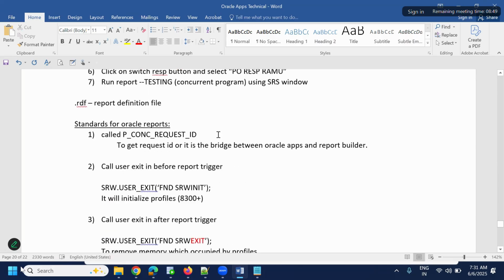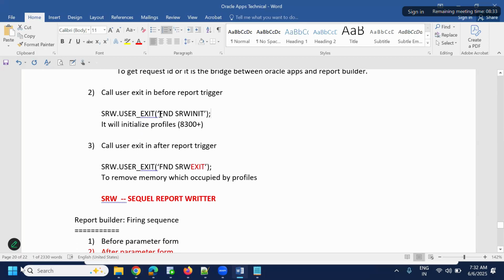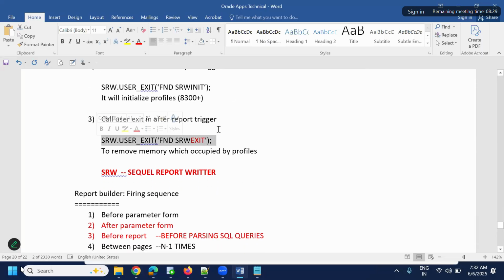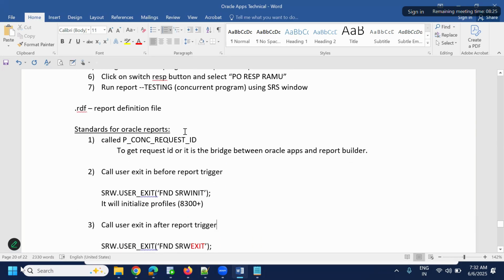Now tell me, to develop any procedure, errbuf and retcode are mandatory. And if I develop a report, what are the things that are mandatory? P_CONC_REQUEST_ID is mandatory. Then calling this package in the before report trigger is mandatory, and calling this exit in the after report trigger. These three operations are mandatory. So why do I need to perform these three operations?